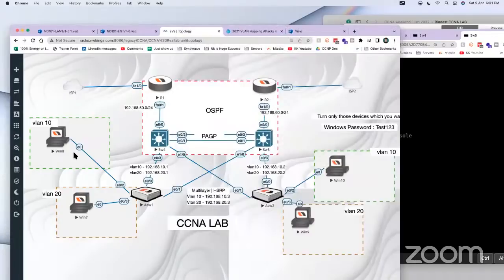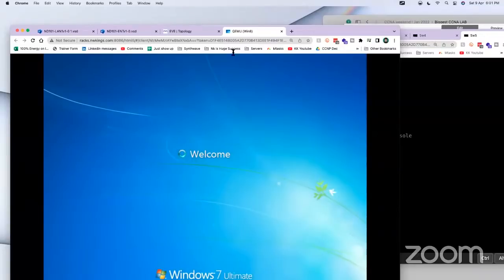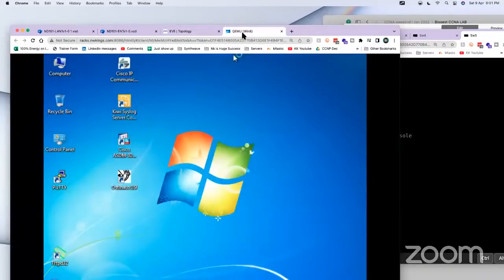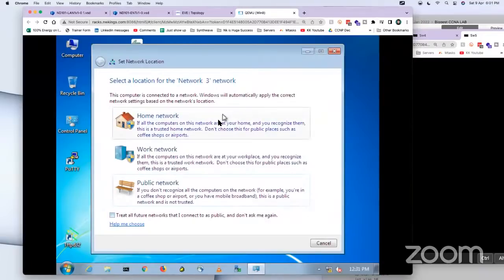Okay, so let me go to this Windows machine, the first user, which is in VLAN 10. What is the password? Test123. So this is my first VLAN 10 user. Let me show you. This is my first VLAN 10 user.